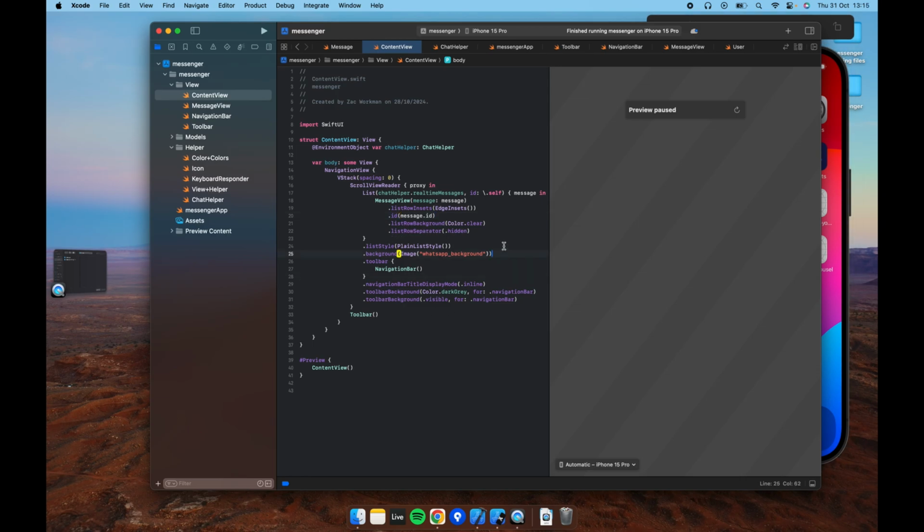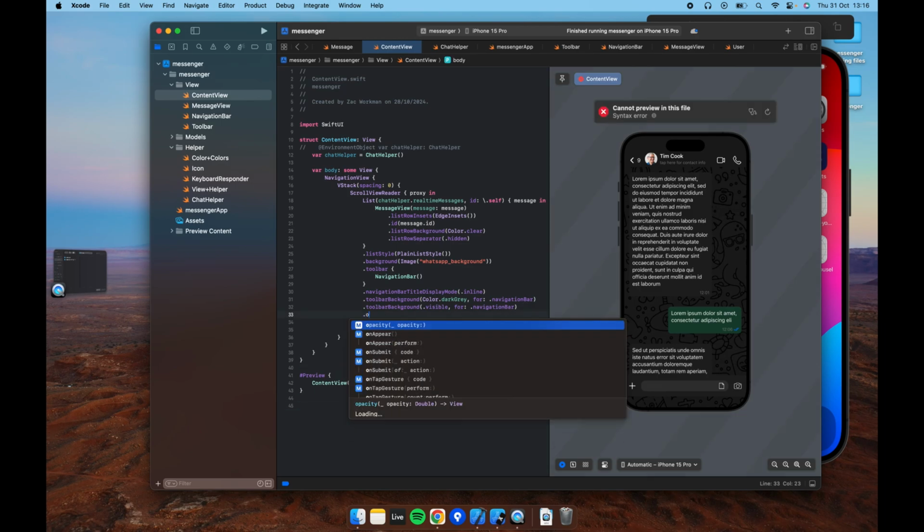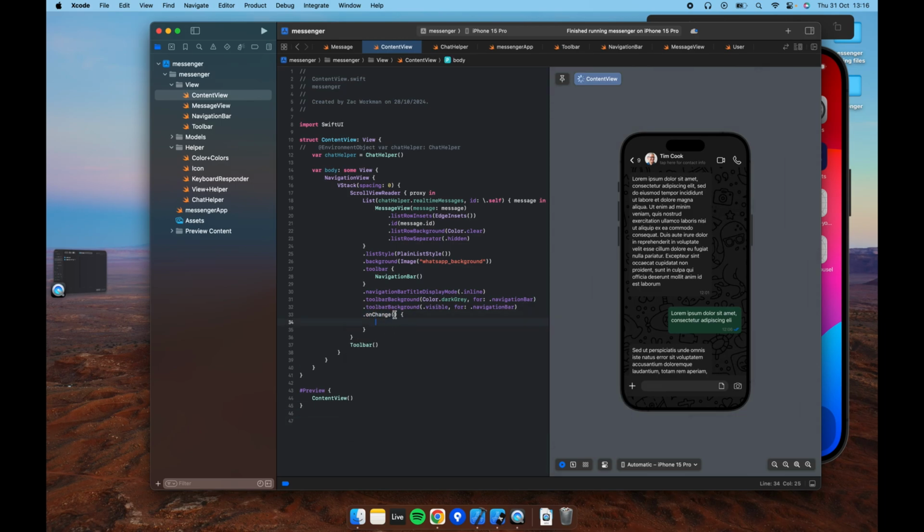And you'll see as well, Xcode's freaked out after we've added this environment object. So to get the preview working, you can comment that out and just create a ChatHelper. Back to the scrolling. Let's create an onChange. And what do we want to monitor the change of? Our chatHelper.realTimeMessages. So when this changes, what do we want to do? We want to scroll to the last message, chatHelper.realTimeMessages.last.ID.